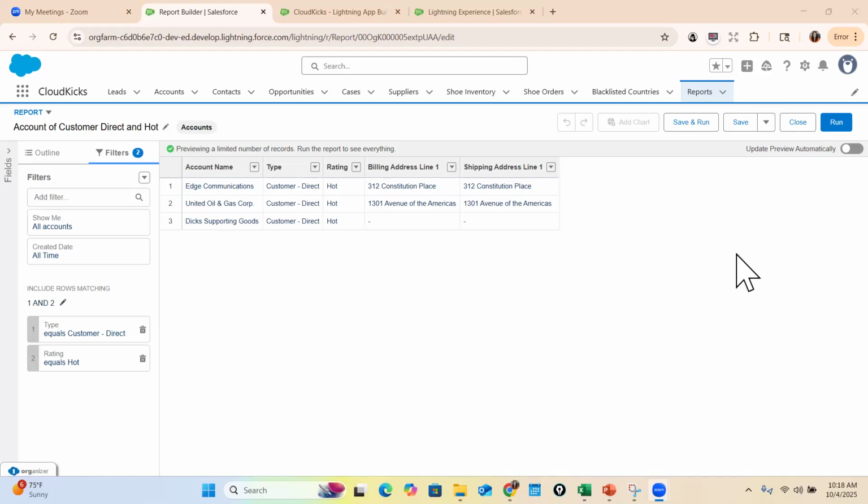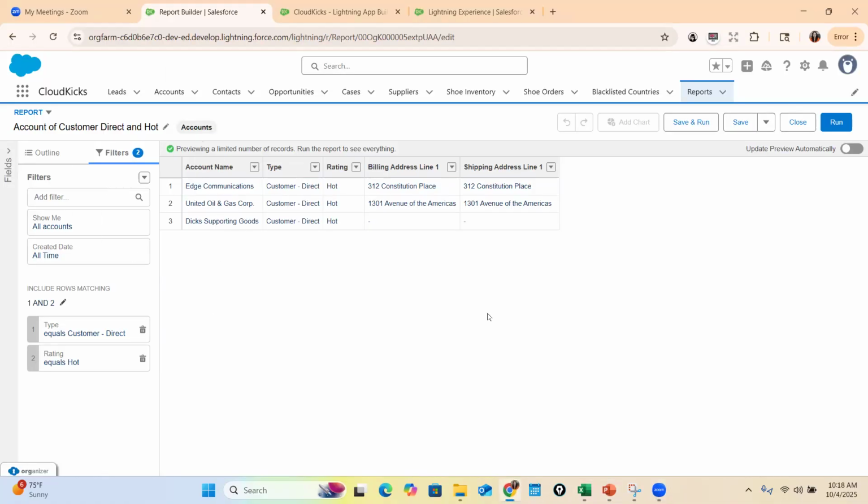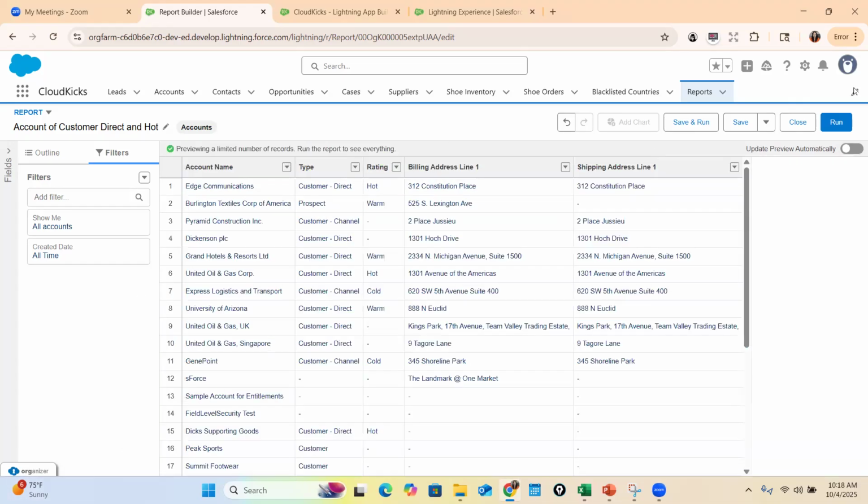Okay, so now we'll go to the next one here. This is a simple tabular report. The one that I'm showing you right now is a simple tabular report. Let me remove the filtering because we wanted to have a lot of records here. This is a standard report type. Now let's go back.